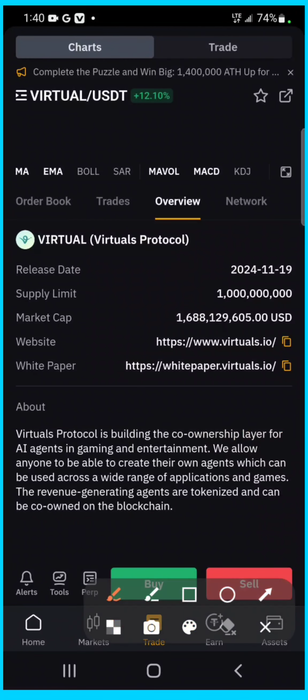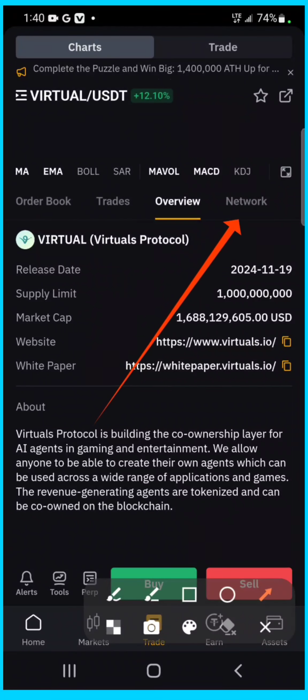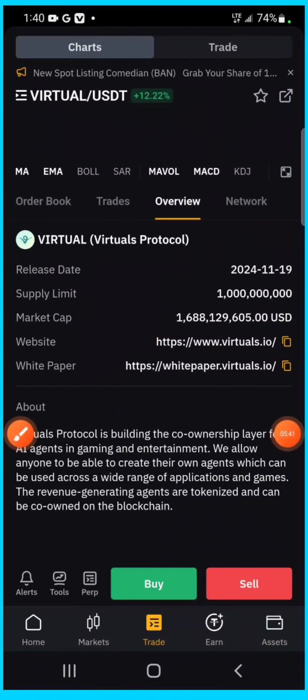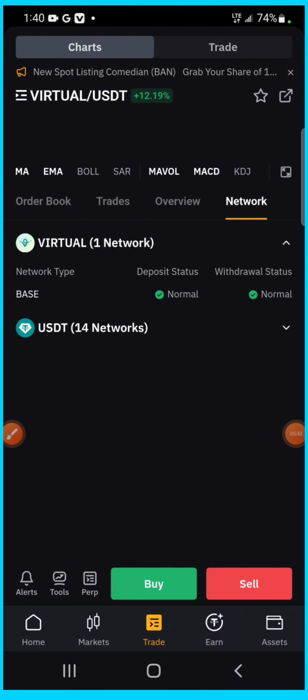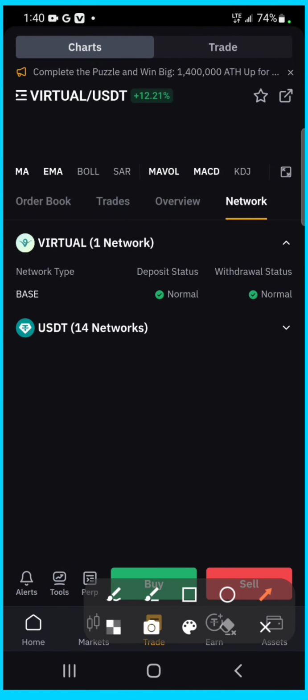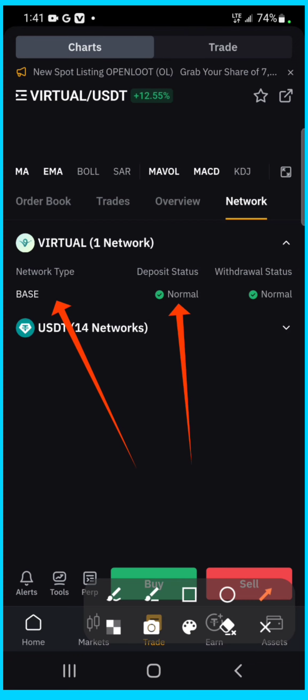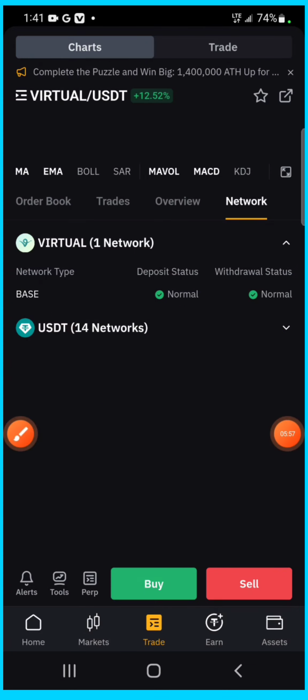So what network supports this coin? You can click on this network here. If you click on it, you will see the network is Base. You can see the deposit status is normal. You can see the withdrawal, so it doesn't have any issue. So that's how to do research on Bybit.